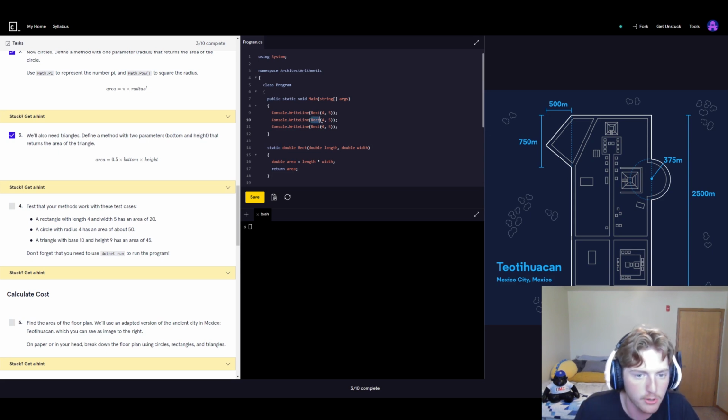And of course, we are going to be very consistent and remember that we have to put our semicolons. Next, we're going to do a circle call. In this case, though, we just want to do a radius of 4. And finally, we should have a triangle method. In this case, we want to do a base of 10 and a height of 9.